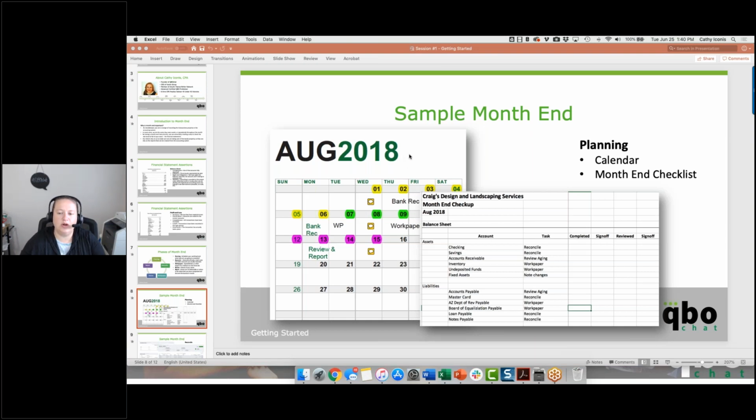Then what we want to look at next is your calendar. What is your workload? How are you managing things?